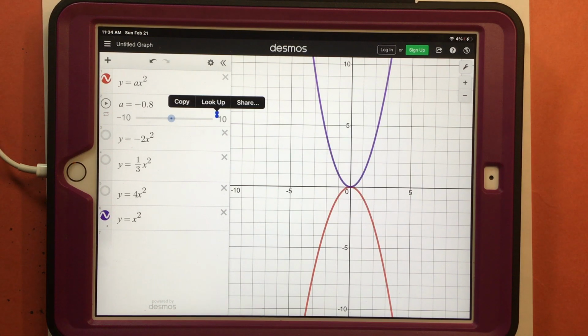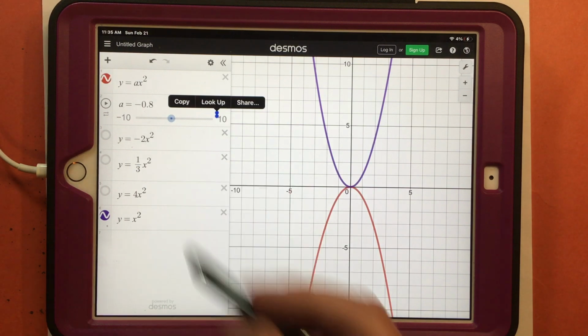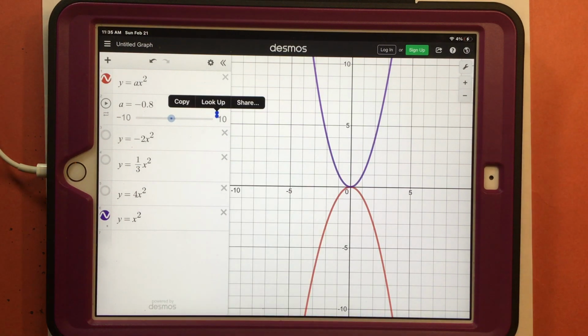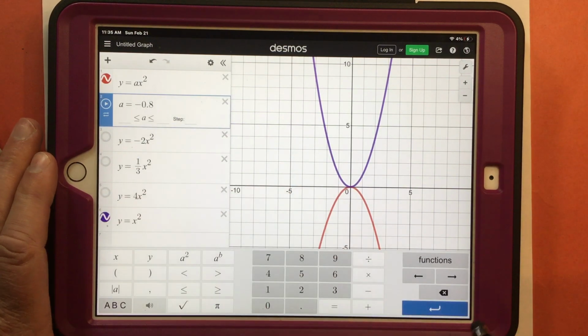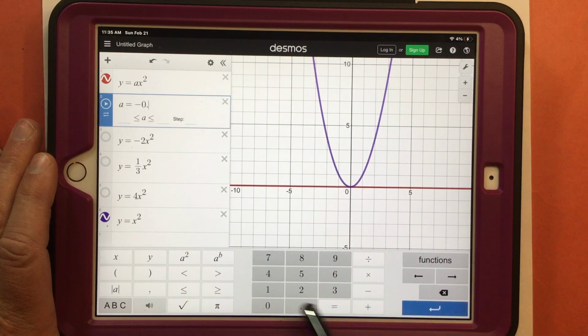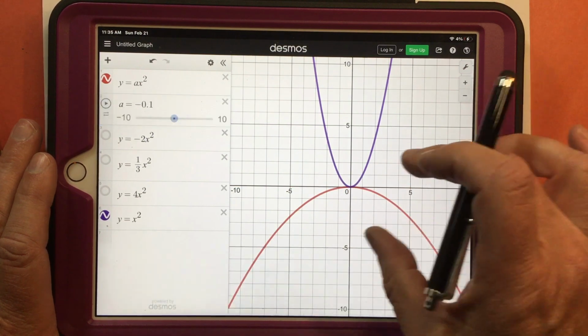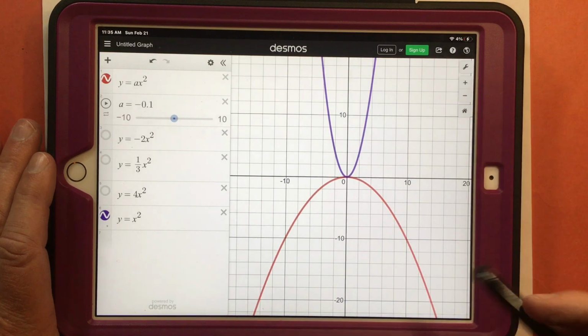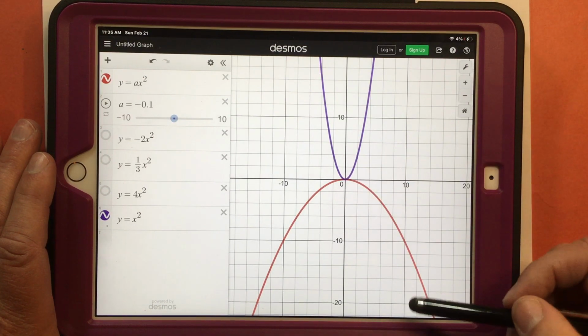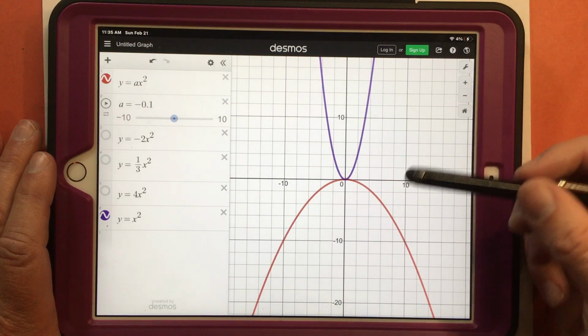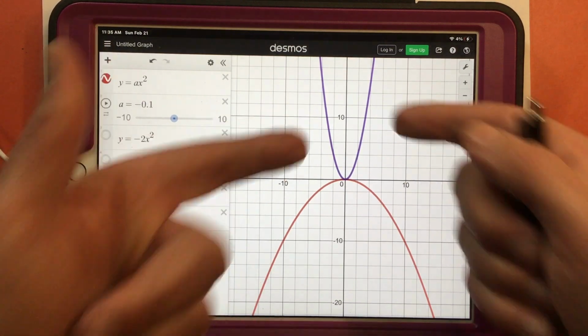So there's 2 things that are happening. You've got the negative, which you can see flips it upside down, and you've got the 0.8 for this case, which makes it wide. And I'll put 0.1 in there so you can see what I'm talking about. Okay, so if I look at these 2 graphs, this one is flipped upside down from where it was, but you can tell that this is way wider than that one.